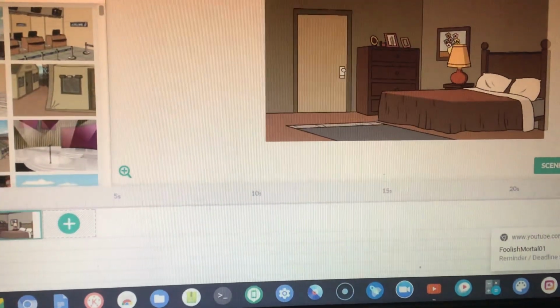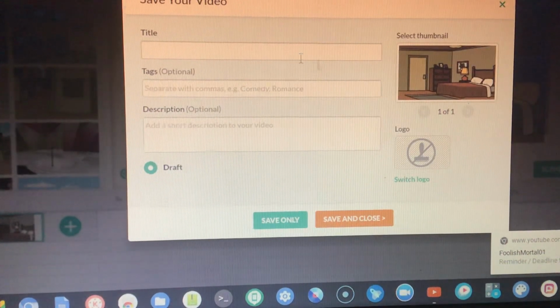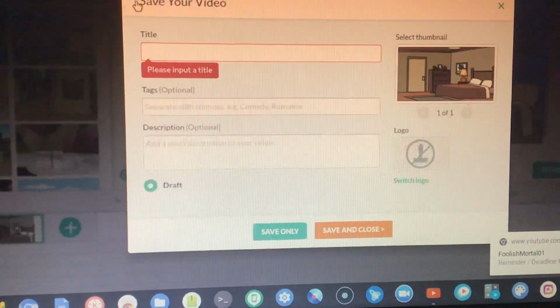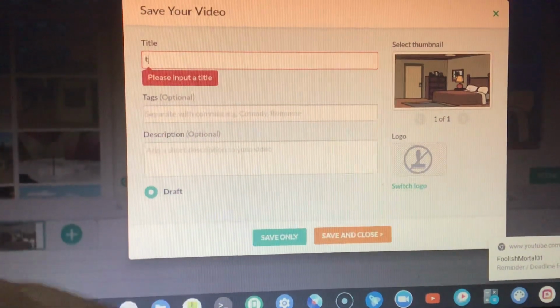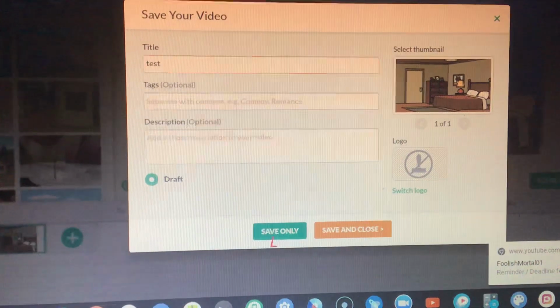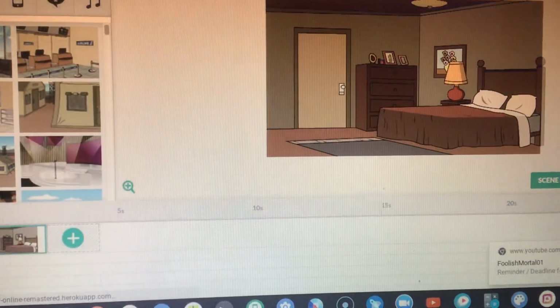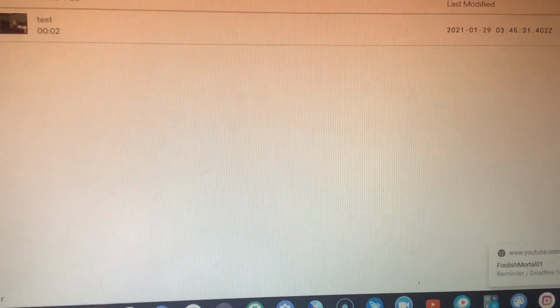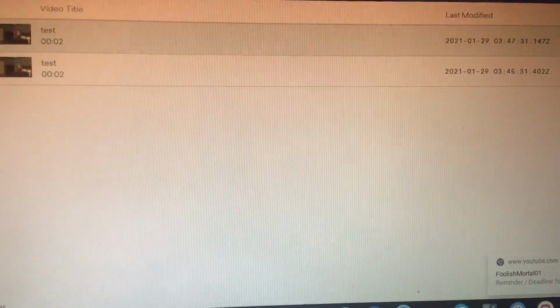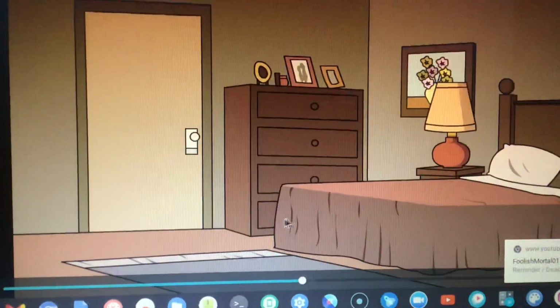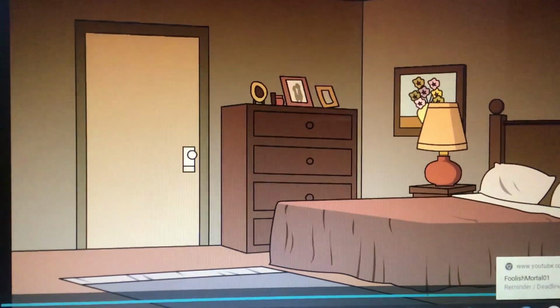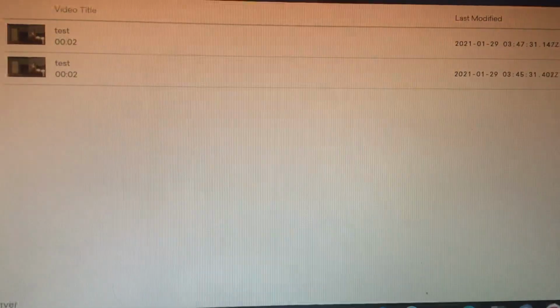Before I sign off, I'll show you the video player. The video player looks like this. See, no watermark whatsoever because it's on the visual plugin.